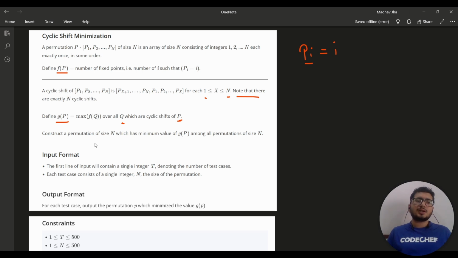So we have to construct a permutation of size n which will have the minimum value of g of P. That is, in each iteration of cyclic shift, we'll calculate the number of fixed points where index is equal to element, and over the cyclic shifts, we need to find the maximum, and we want that to be the minimum value.